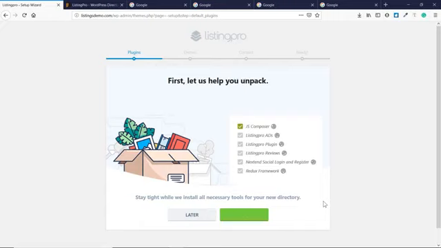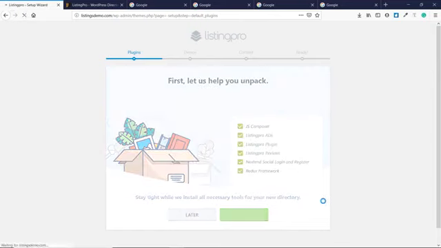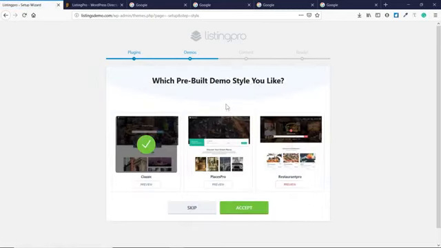Now these plugins are very important for your WordPress website if you want to work with Listing Pro theme, and that's why they include them in the theme files itself, that it is a must, you need to install them. If you don't know what a plugin is, a plugin is something which adds additional functionality to your WordPress website. Just like a theme adds an additional look to your WordPress website, a plugin adds additional functionality. Now as you can see, all of these plugins have been installed.